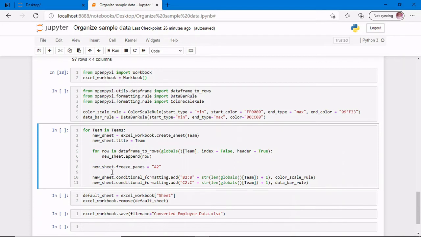Then my new sheet dot freeze panes is equal to A2. So which means I am freezing the panes at cell A2, which means the first header row will get frozen, and I can scroll down below without the first header disappearing when I open the Excel spreadsheet.